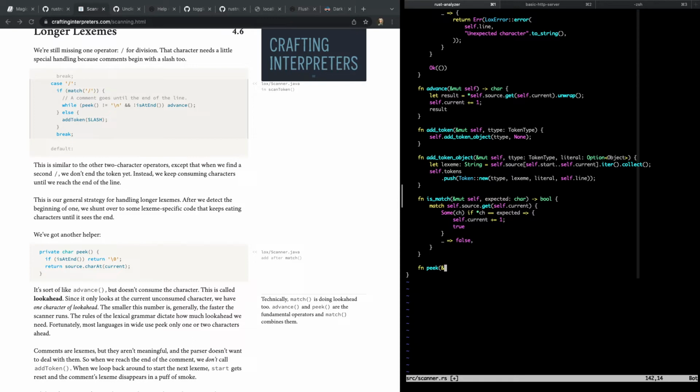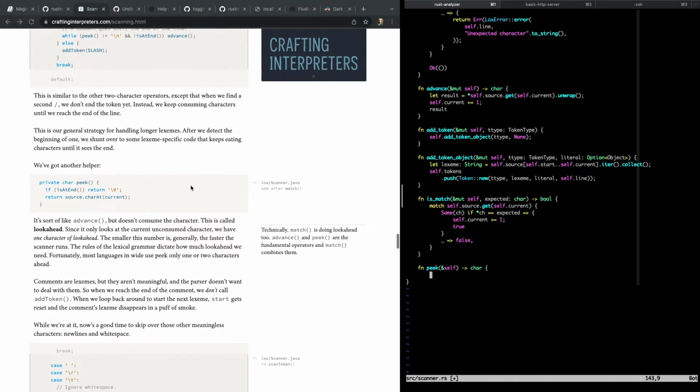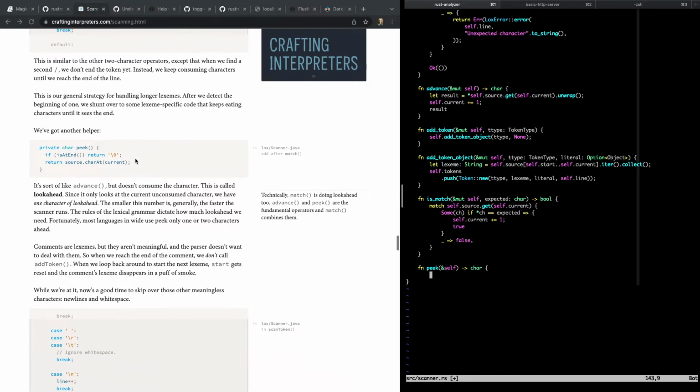And it returns... We don't need a mutable reference, right? This is not doing any changes, but it is returning a char. So keep consuming characters until we reach the end of the line. This is our general strategy for handling longer lexemes. After we detect the beginning of one, we shunt over to some lexeme-specific code that keeps eating characters until it sees the end. So this is our other helper.